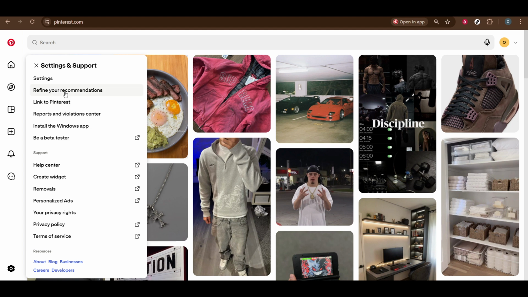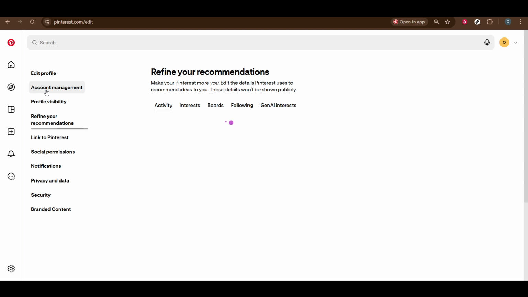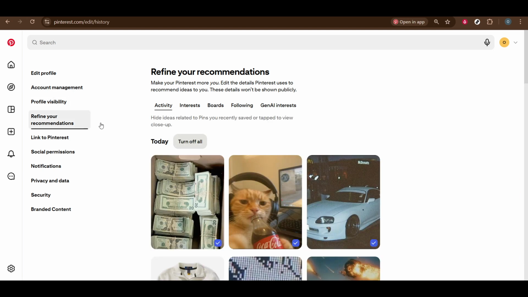From that menu, click on Refine Your Recommendations. This area is where Pinterest lets you tune what you see, based on your past activity and saved interests. It's helpful because Pinterest uses your browsing and engagement to decide what to surface on your home feed, and this page gives you visibility into that process.